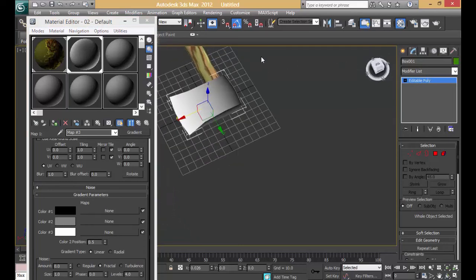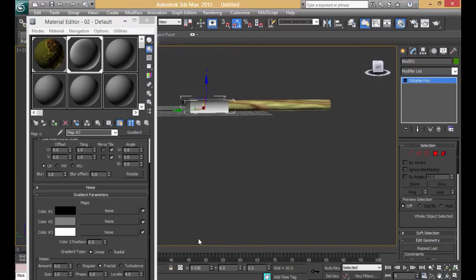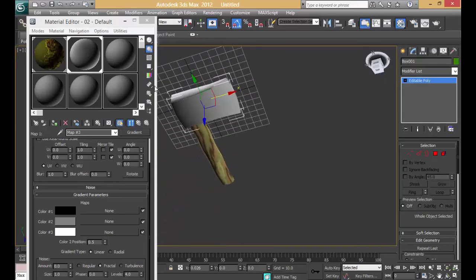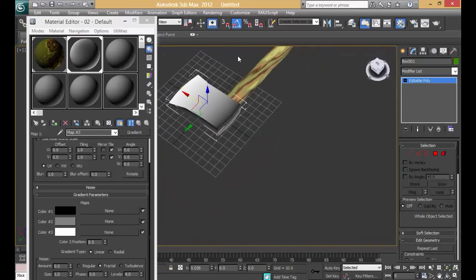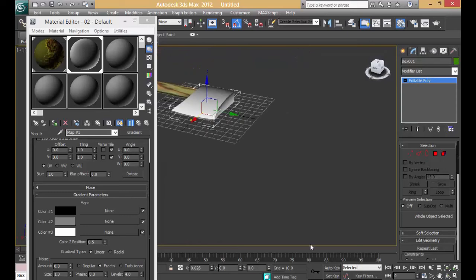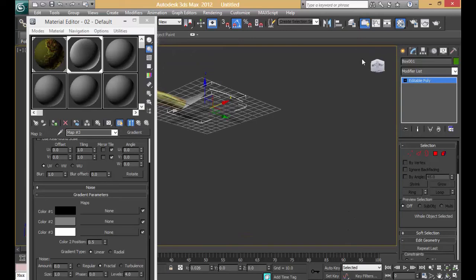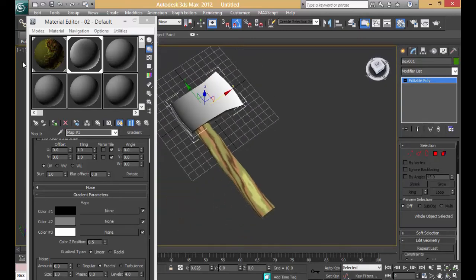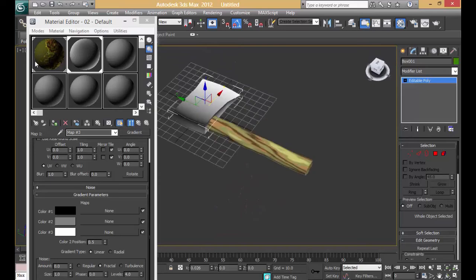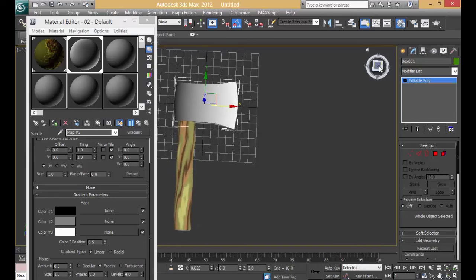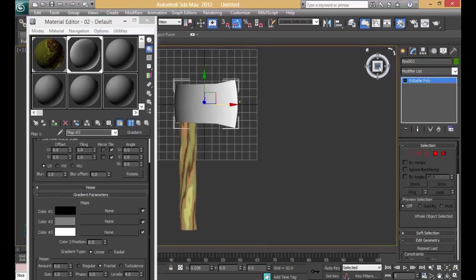I want to keep this down to about 45 minutes. But yeah, so there you have a basic axe. Now you could spend a lot more time on the material than I have. You could even spend a bit more time on the modeling. But I'm happy with that. Got two basic shapes, axe head and axe handle, and we've applied two materials to the scene, one to each. And got it looking pretty good actually.